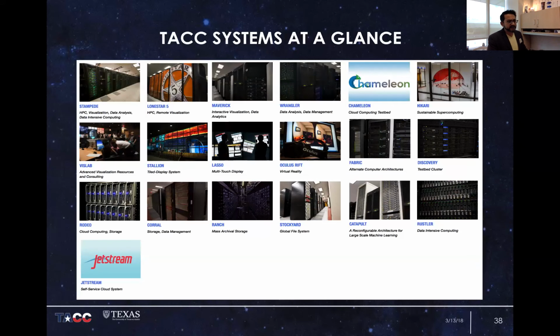We have about 15 different advanced computing resources, different types of supercomputers. We have machine learning machines. We have big data repositories as well. We have visualization resources for you to actually view your data on a large scale. And all these are resources you can ask for an allocation on.